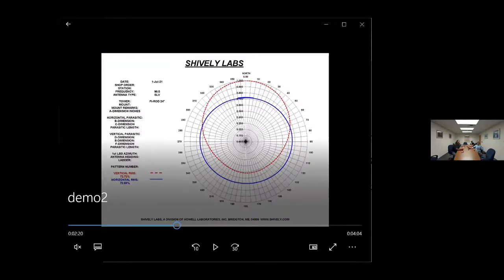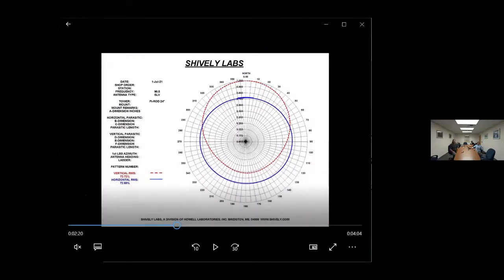And right there, we have our free space. So it looks pretty good. We got a nice little round rating around the pole in the horizontal plane. And then the vertical is slightly pushed forward thanks to the pole that we mounted onto.